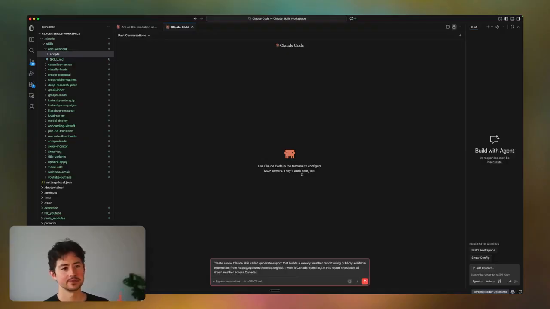Let's talk about how to build things in Claude skills format instead of Do format. I want you guys to see it's more or less the same thing. This is just highly Claude specific. So I have a simple task in front of me here. I want to create a new Claude skill called generate-report. And I want this to build a weekly weather report with publicly available information from some API.